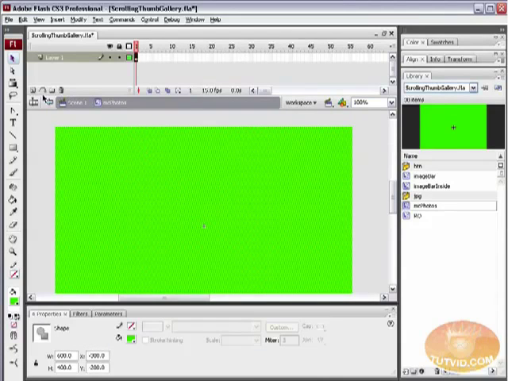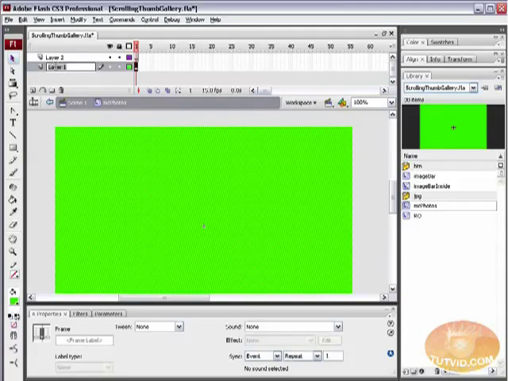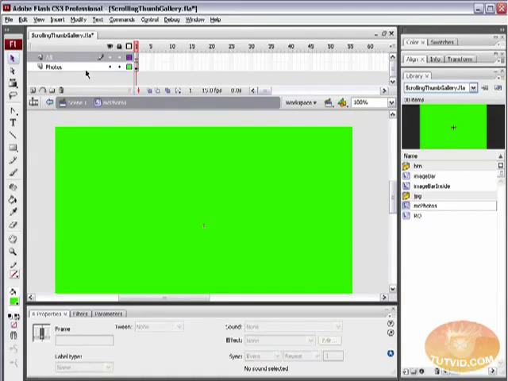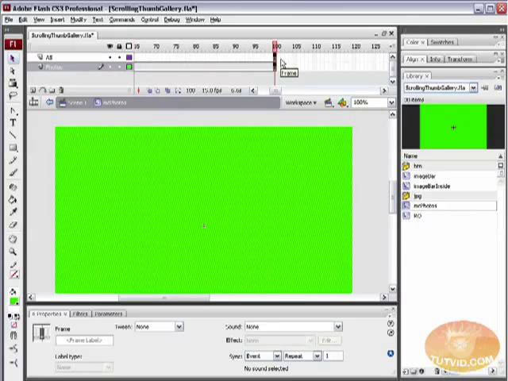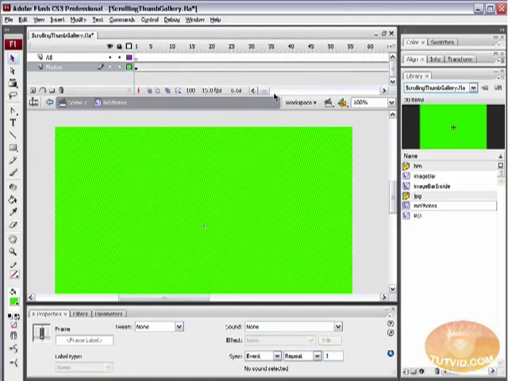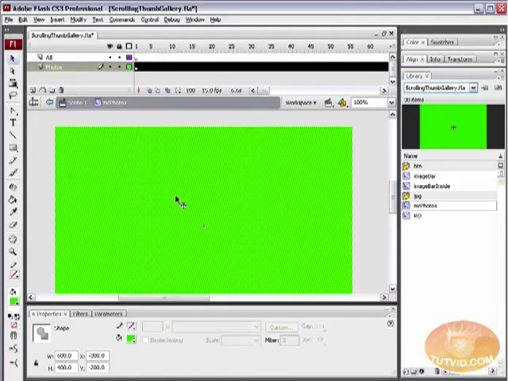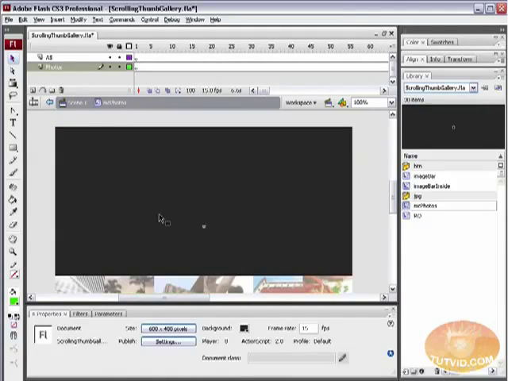And we want to create a couple new layers. Well, actually one new layer. We're going to name this bottom layer photos, and the top layer AS for ActionScript. And we want to drag out 100 frames. So I'm just going to select the 100th frame here and hit F5 to drag out frames. So now we've got frames between 1 and 100. Perfect. I'm going to select this green box and just delete it now.